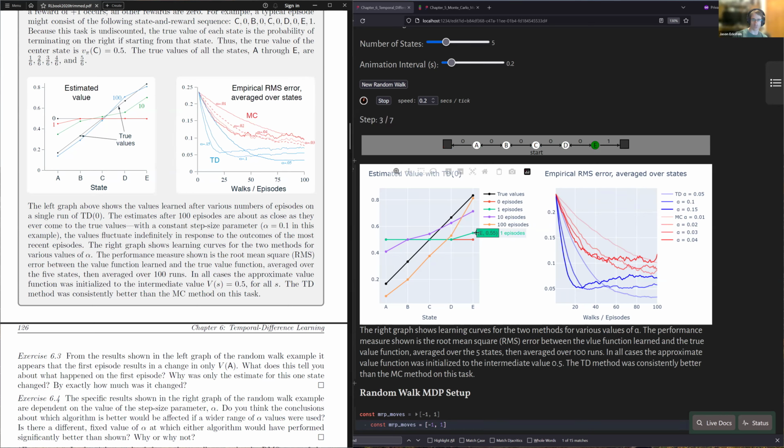So what does it mean? What happened in this episode that is the basis of the book figure, and what happened in the episode simulated here in this notebook, because there's a different update, right? State E was updated.